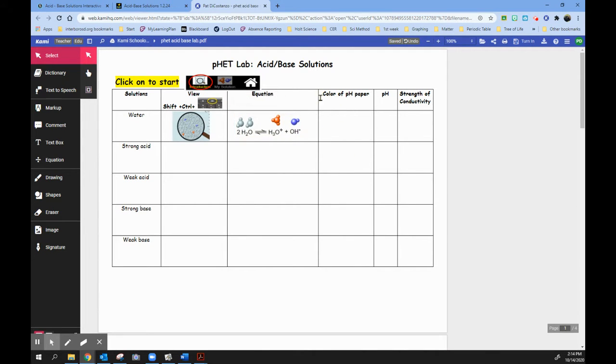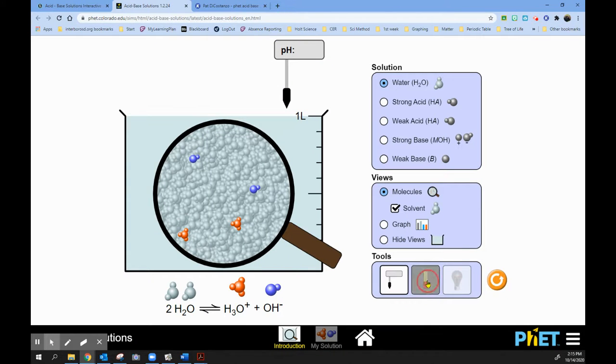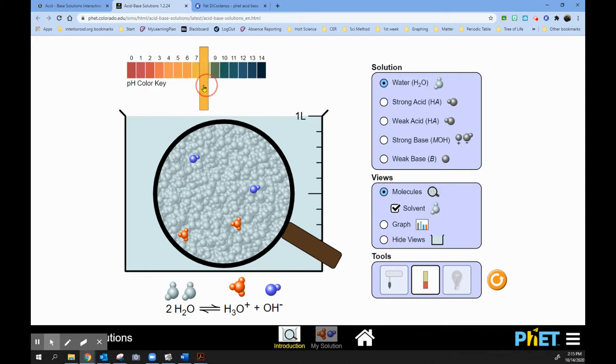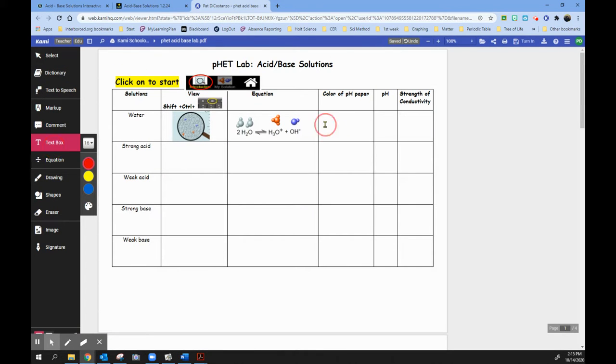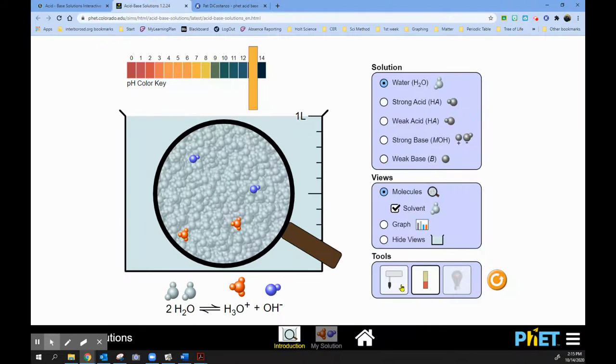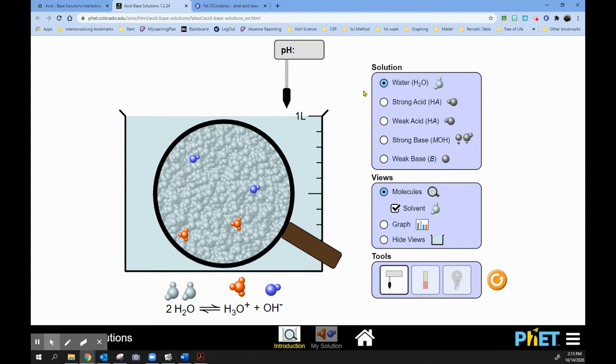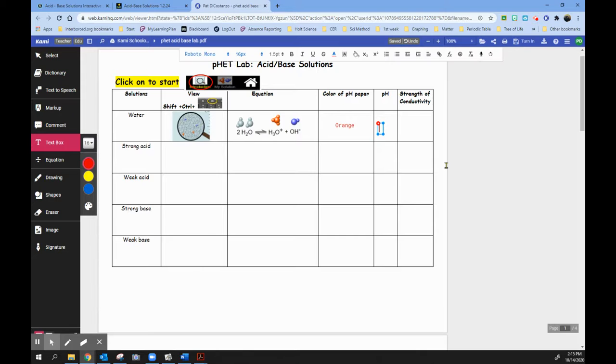Resize it to fit. Color of pH paper. Again, we can select our pH paper. We can dip it in and pull it out, and we say it's kind of like an orange peach color, whatever you want to call that. So again, I'm going to use my text box here. Type in orange. Okay. Move that to the center. pH. Again, we're going to use our digital measuring tool for pH. Dip it in. It says a pH of 7. So use my text and 7.00.